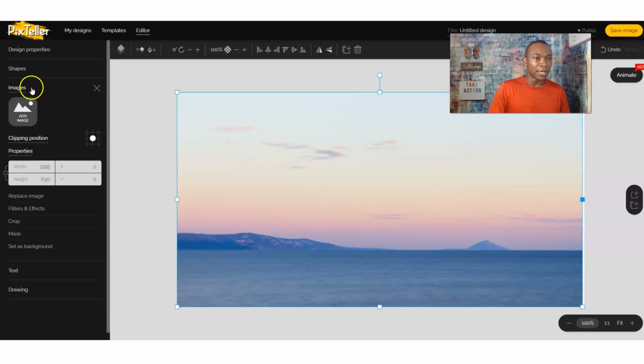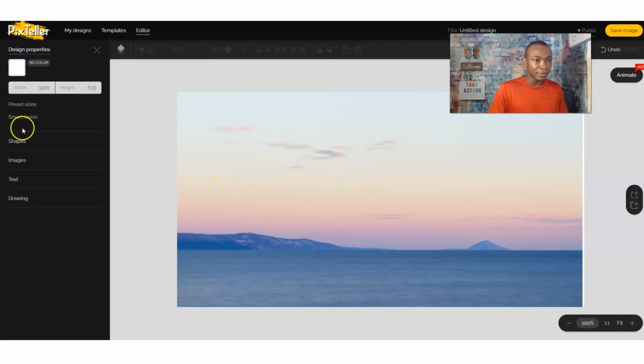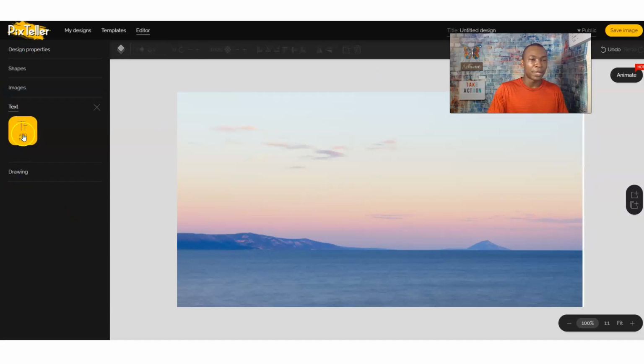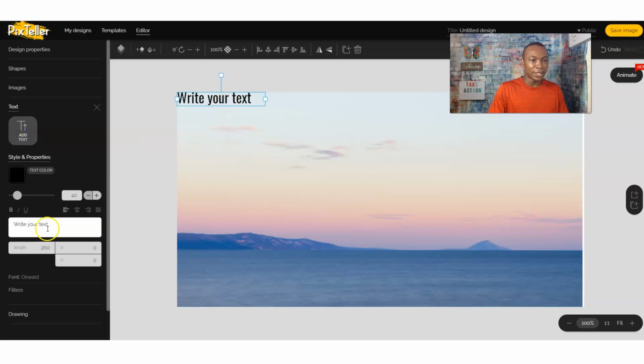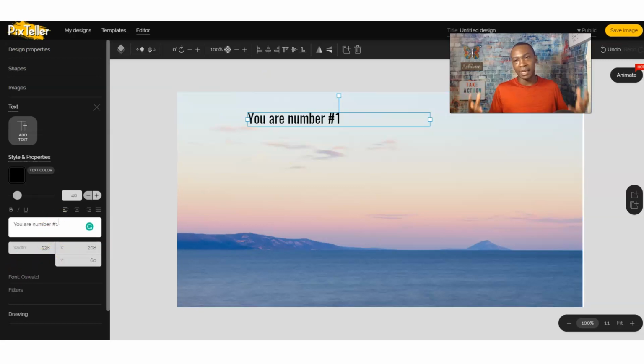So the next thing I want to go ahead and do is actually get some text. So if I go here, design, and go to text, I'm going to add text. So the text here, I'm going to go ahead and say, this could be any message. Something motivating, something that can inspire. So this is what this Facebook post will be all about. You are number one. You are number one. And so here, let's say that's going to be the action example because you are number one.